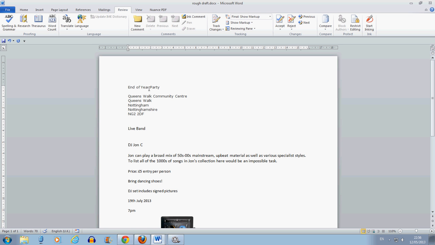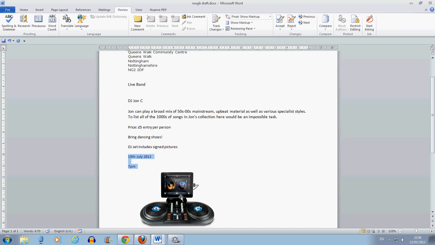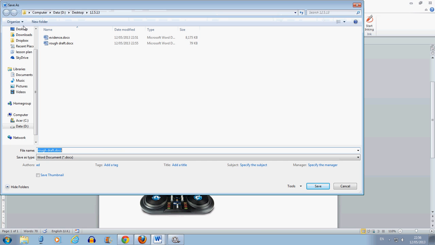Now, okay, so now that the rough draft is pretty much complete, heading, name and address and postcode, the fact that we've got a live band, DJ John C, what he does, the kind of music he does, the price, what people need to bring, what the set includes, date and time, and a picture. So that should be pretty much everything that we need for the rough draft. Quick save. Now then, very important, we need to resave this as a final copy. Okay, so we can start making changes to it.